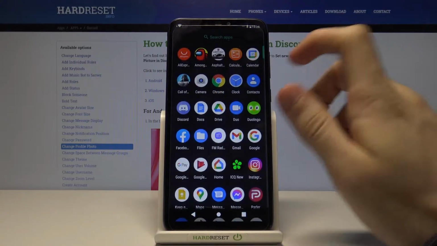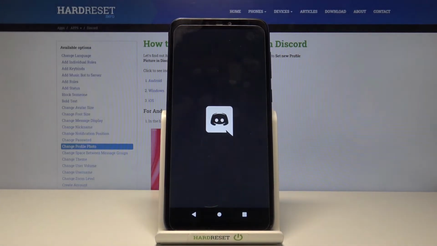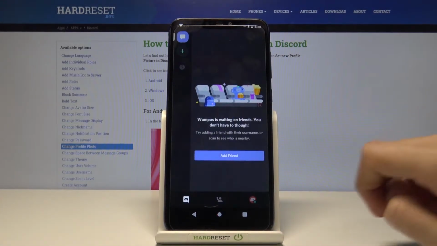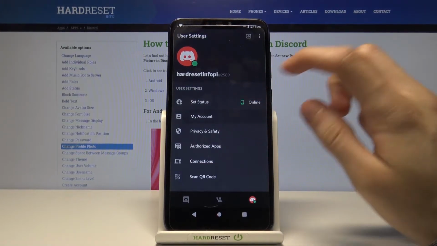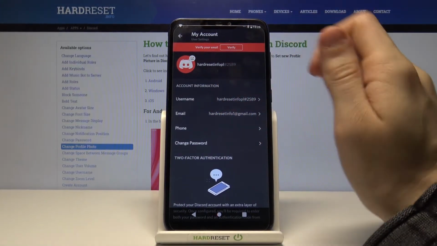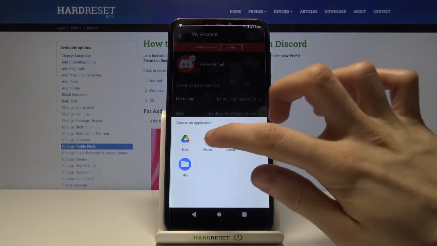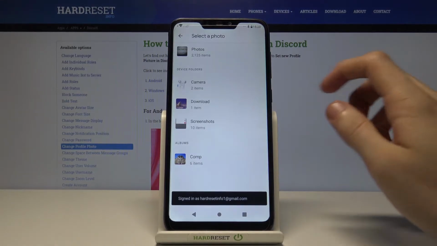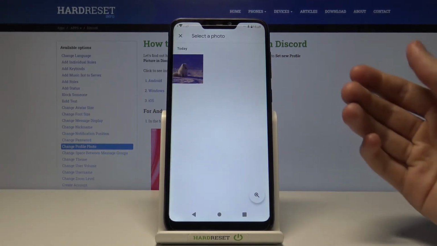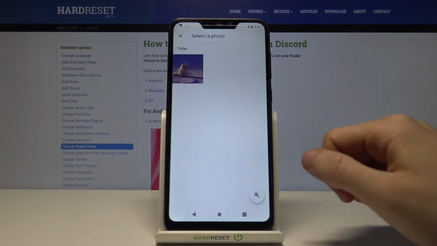So first, of course, we have to open Discord. Then tap on your profile picture in the bottom right corner. Then go to my account and tap on your current profile picture. Then select an application and then a photo that you would like to set as your profile picture.